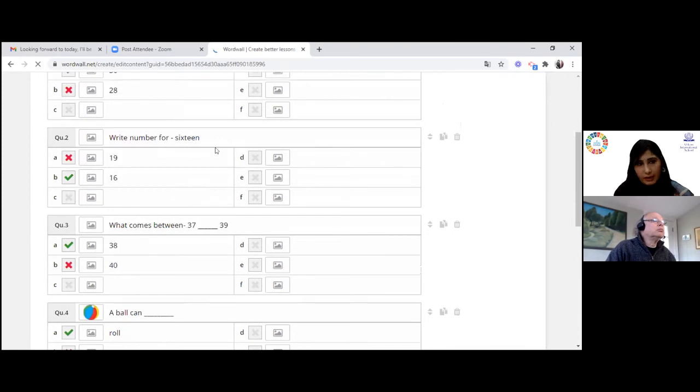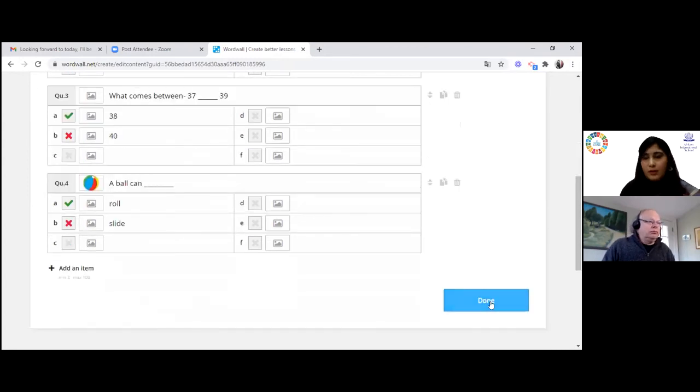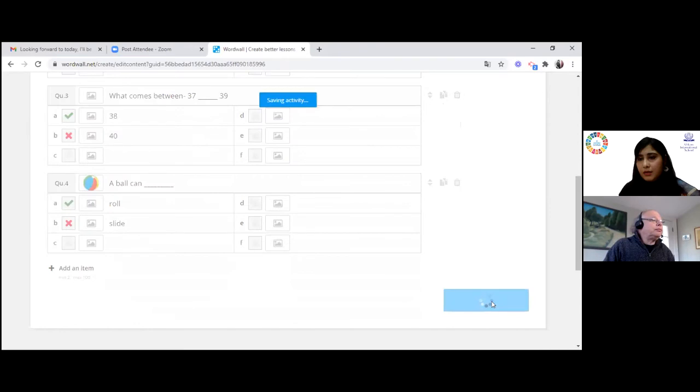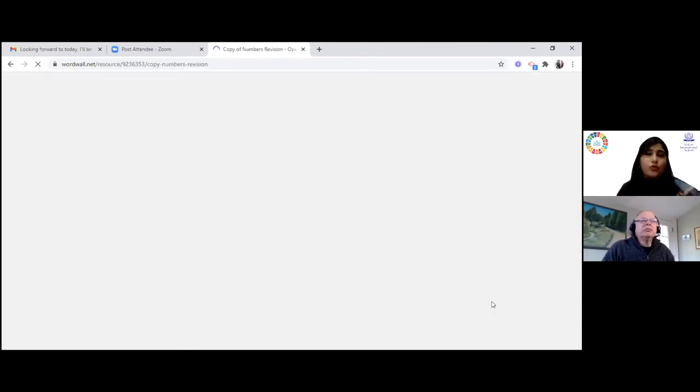And write 16. If I want, I can change it to write 9. And then I can change the answer. And then I can save it. That's it. Now I can share this activity, a new activity which is being created with my account now. I can share it with my students as an assignment. Easy, simple.